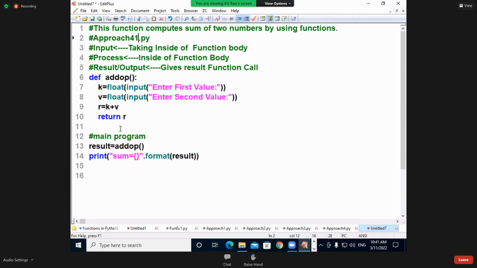41. Same to same. Here, return r is set. My intention is that I want to return more than one value. Python programming can return either one value or more than one value.